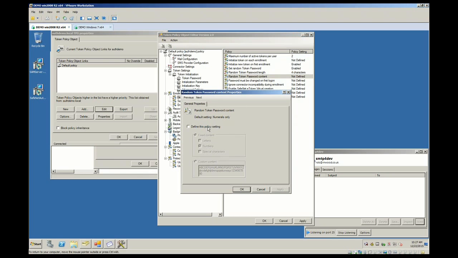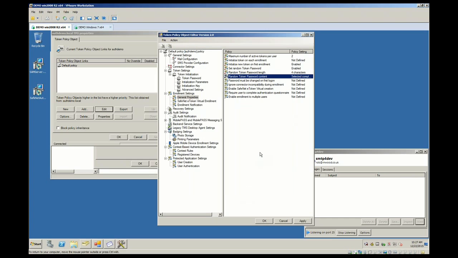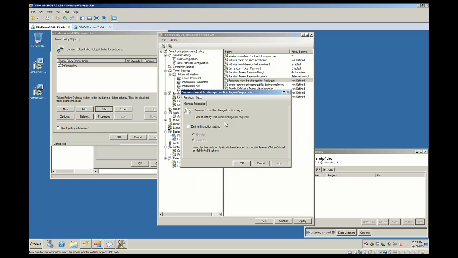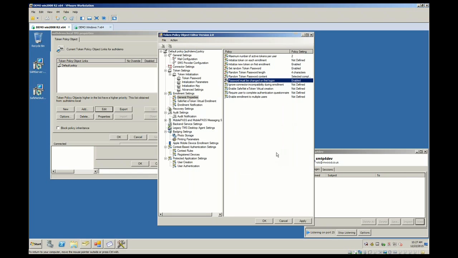So what would you like this random password to be? I want it only to be numbers, 4 characters, like a PIN code of 4 characters. The password may be changed at the first login. Yes, we want to change it. So I control how the token is going to be prepared for the user on first use.